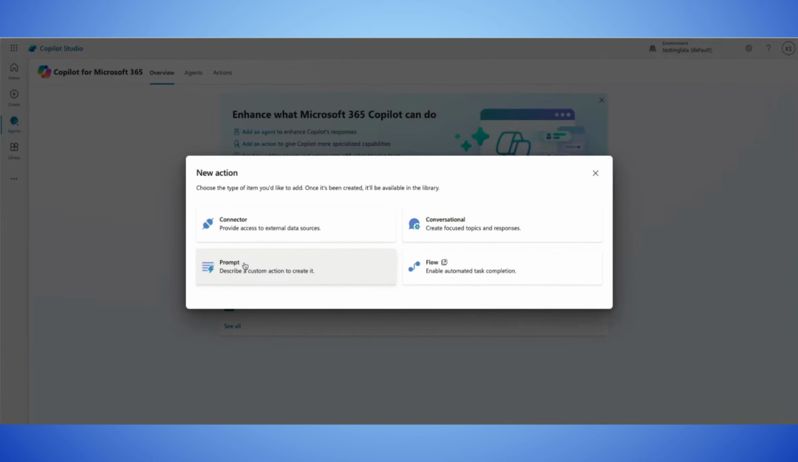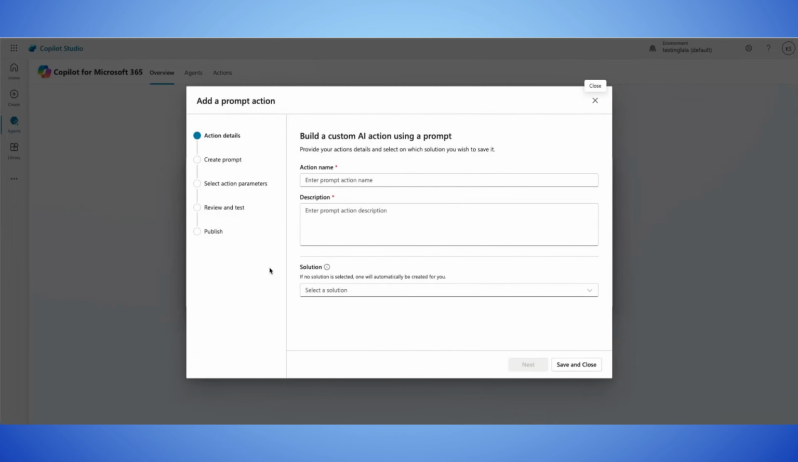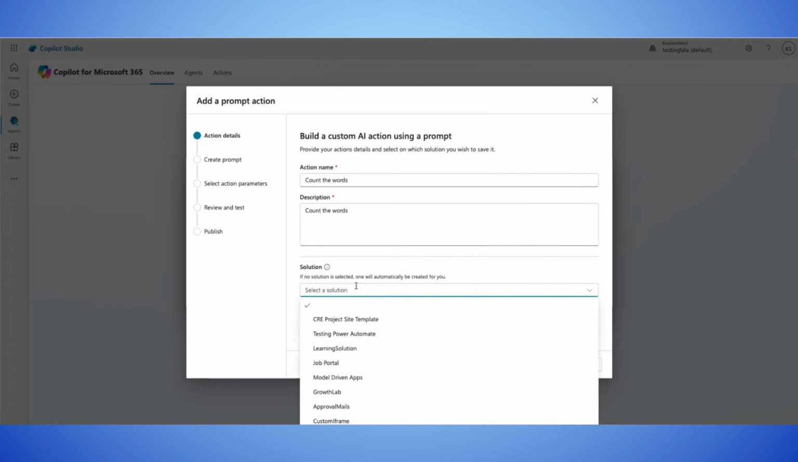The third one is called prompt, wherein you can create your own custom prompt. For example, you want to get the number of words in a sentence. This is just a random example. So you can just have an action name, say count the words, and you can give the description and select a solution.